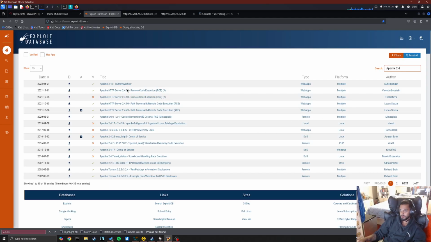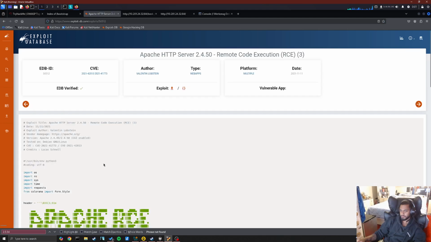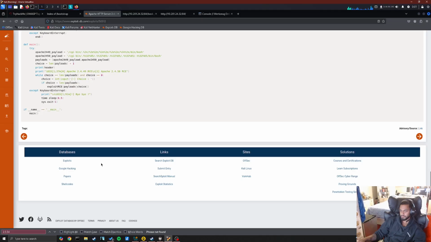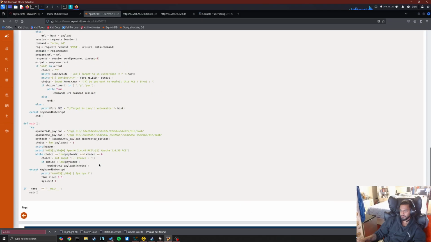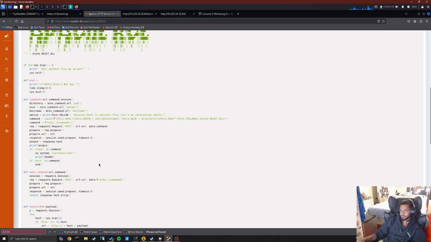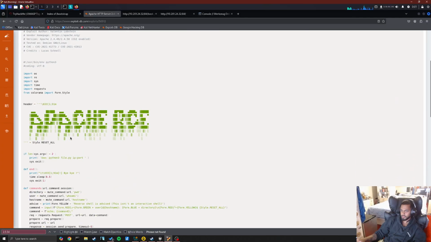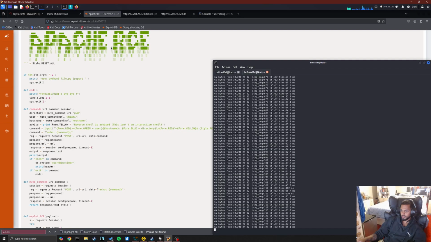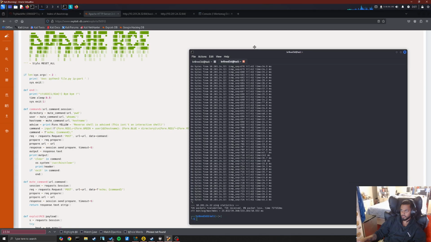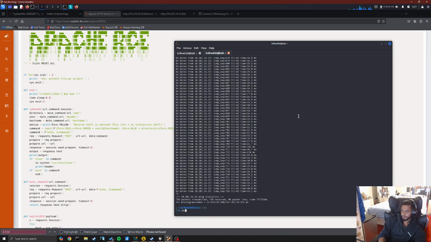I mean, remote code execution. I might just look this up. 2.4 dot... I'm about to just look that up, bro. What the hell is this? Okay, search exploit Apache 2.4.